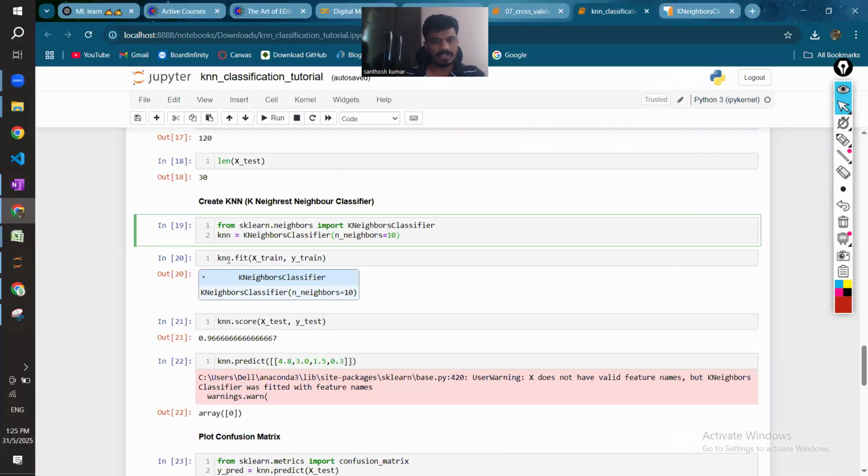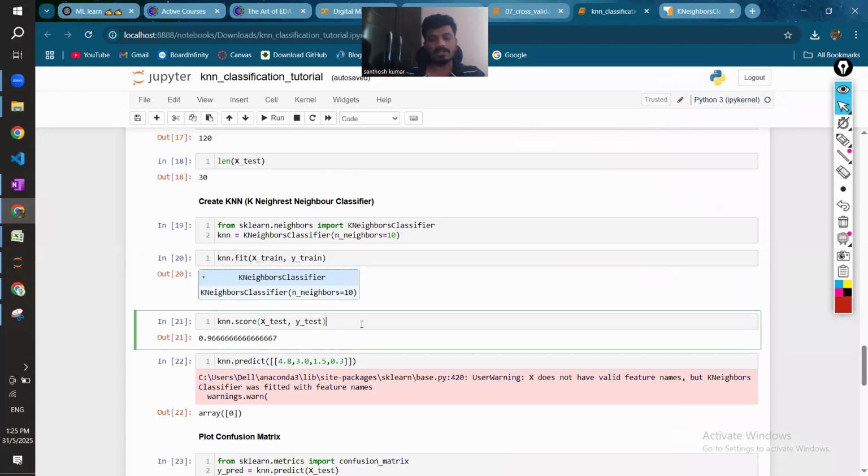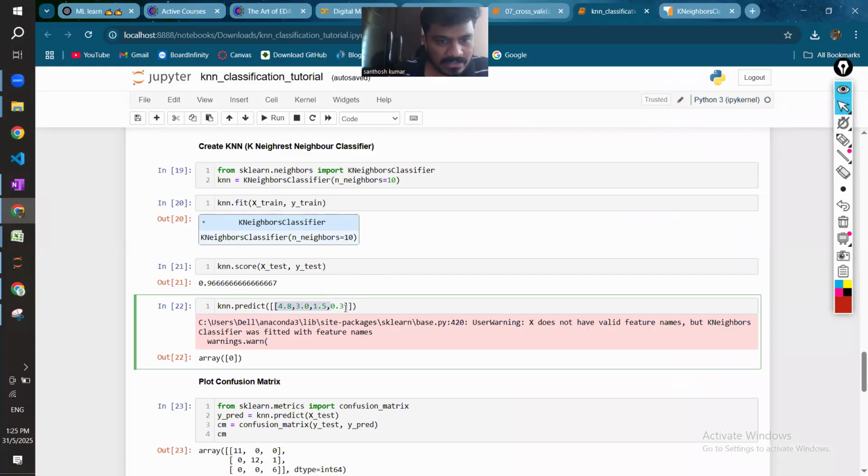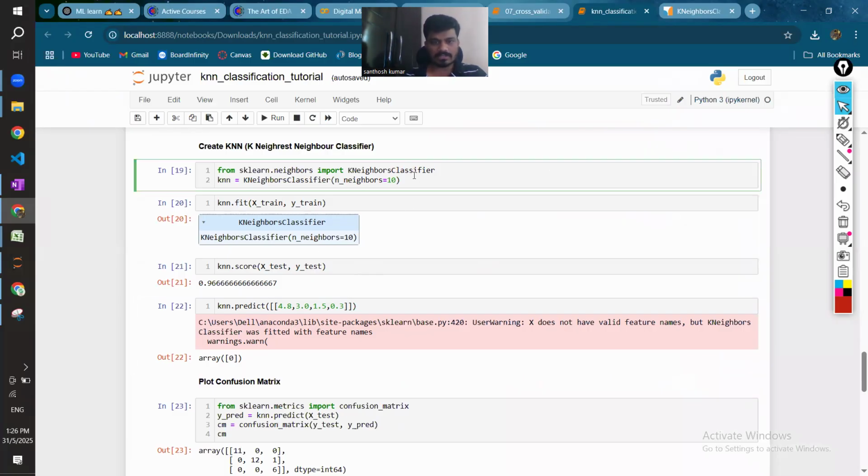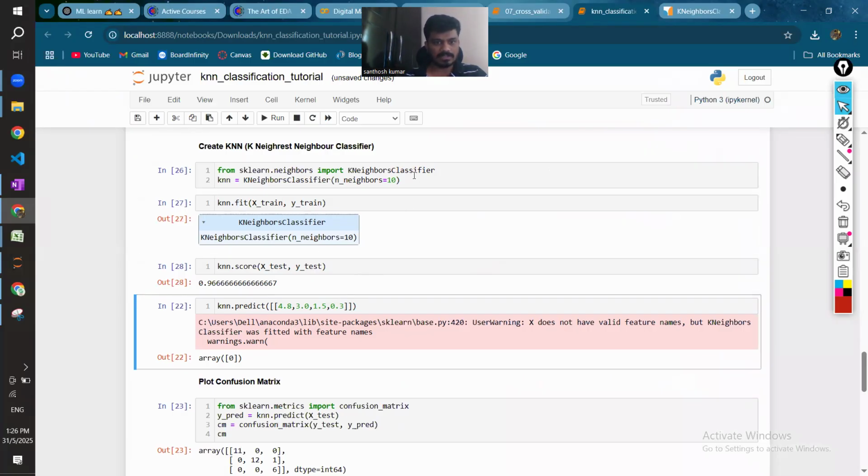Once you do knn.fit on the train data, the model is fit, and then you can pass the test data set to get the accuracy. After that, when you pass any set of 4 values, it gives you the answer. It is saying 0, which means this is a Setosa. Why 4 values? Because the model is trained on 4 input features, like sepal length and sepal width, so while predicting you also need to pass 4.